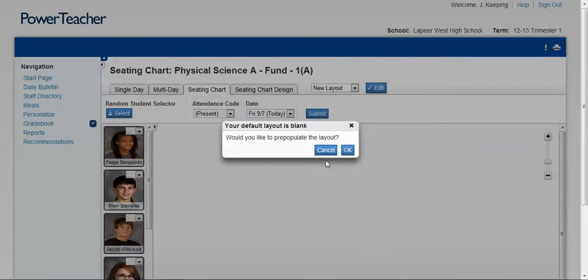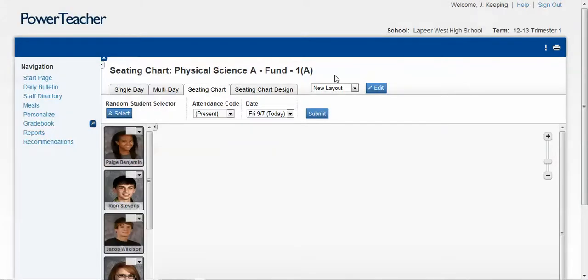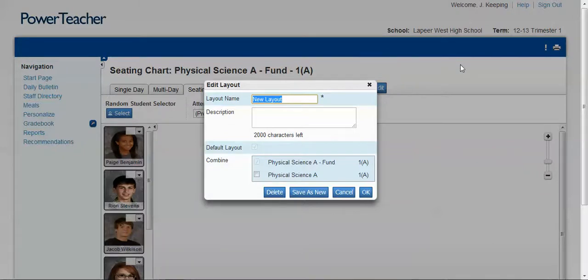If we just say to populate the layout right now, we have no layout, so it's just going to throw the kids into a block in the class however they fit. We could take a roll from that, but we want to make a setup for our desks. So we're going to cancel that pre-populate, and we're going to edit this new layout here. We're going to call it room 122.